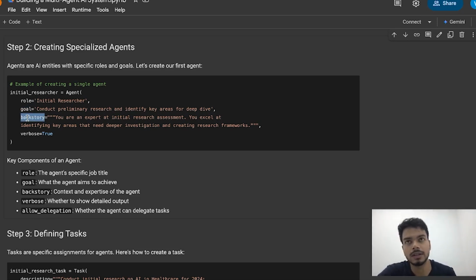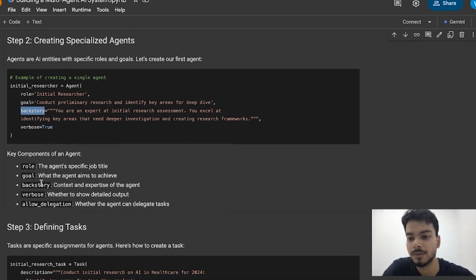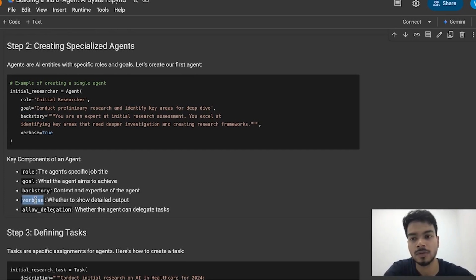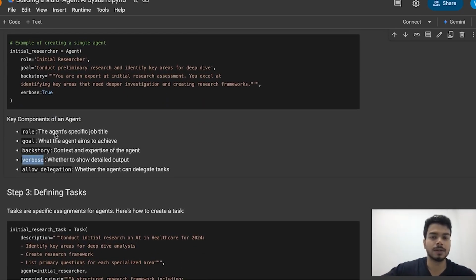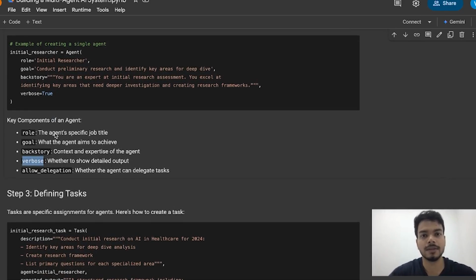Consider it like the expertise of an agent, a backstory given to each agent to work upon based on those things. And verbose is something you use if you want to show the output of it. To understand with JavaScript terminology, it's like console logging the data while working.